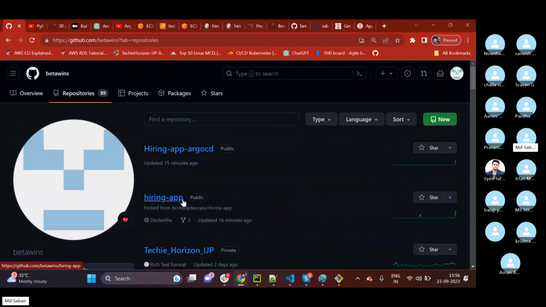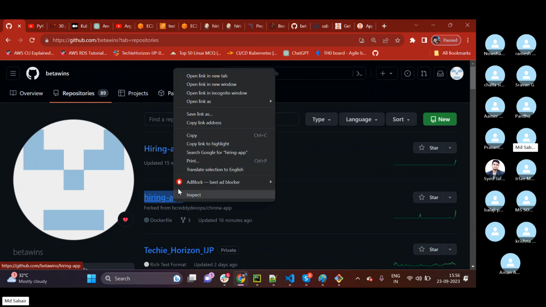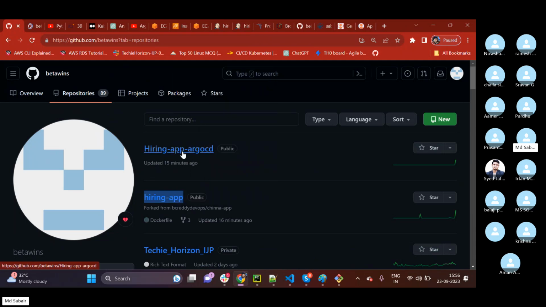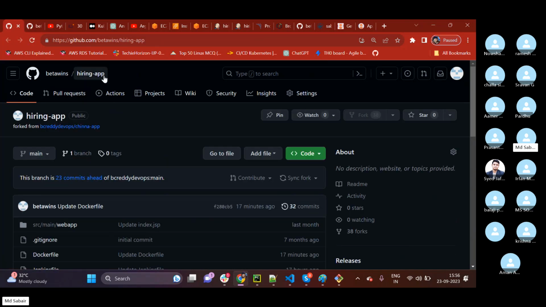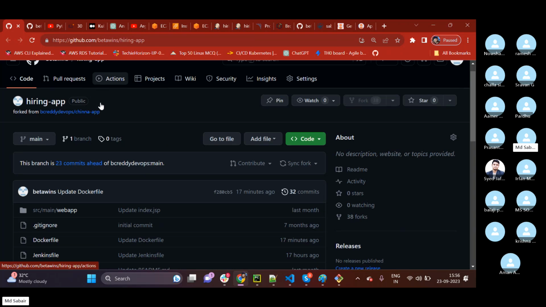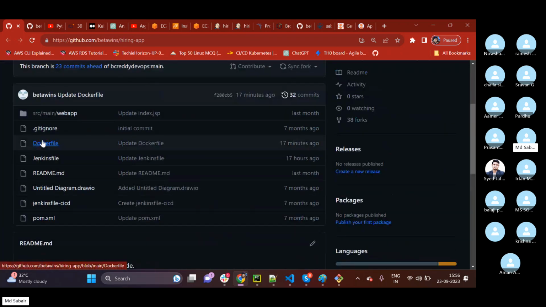So here I have 2 repositories. This repository is related to my application code. If I open this, and also open this Argo CD, this is one more job. So here we have 2 repositories. One is hiring app. In this hiring app, you can find the Dockerfile, Jenkinsfile, and the details related to your application source code.